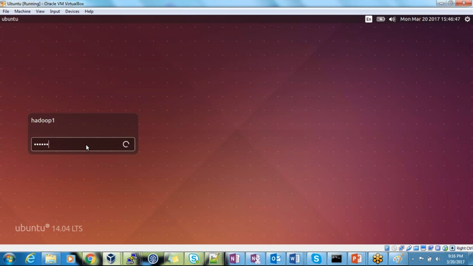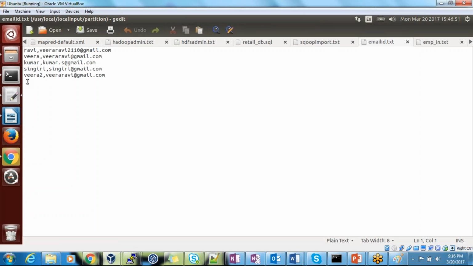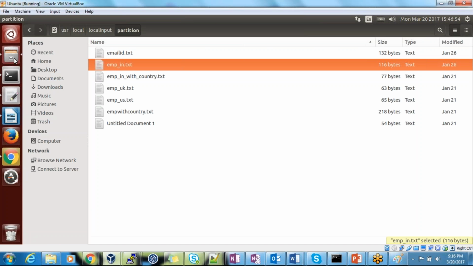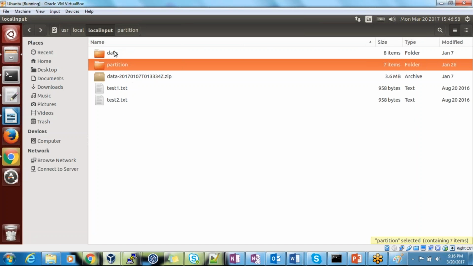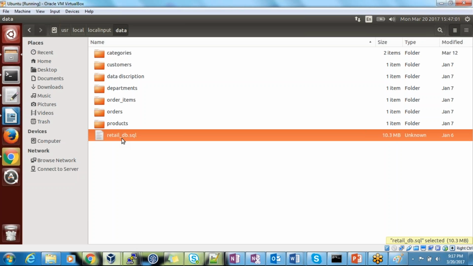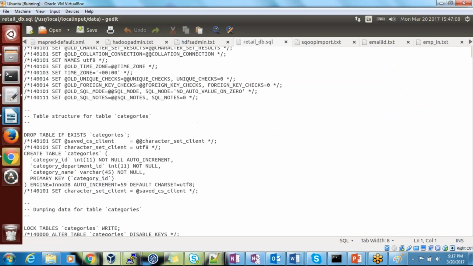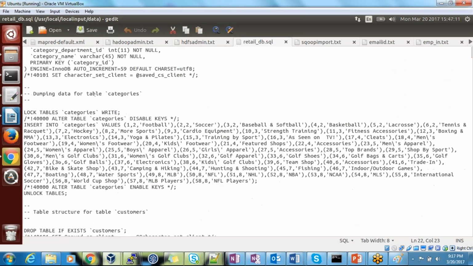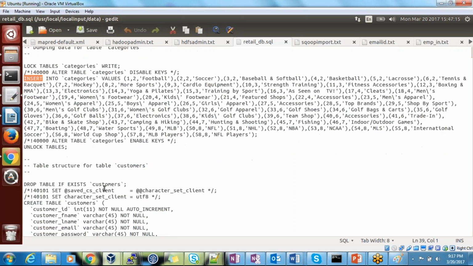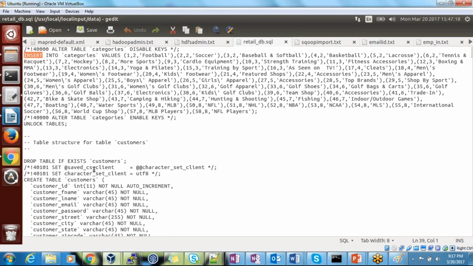What I will do here is make use of an existing database, instead of creating tables and spending time on that. I have a retail_db.sql file. What is this file? It is a script which will create some tables, and after creating the tables it will also insert the data into those tables.